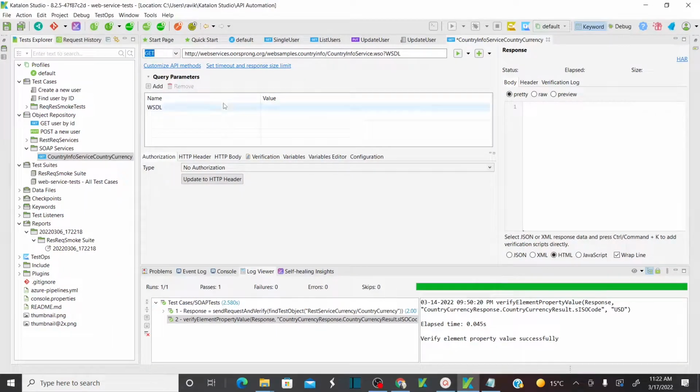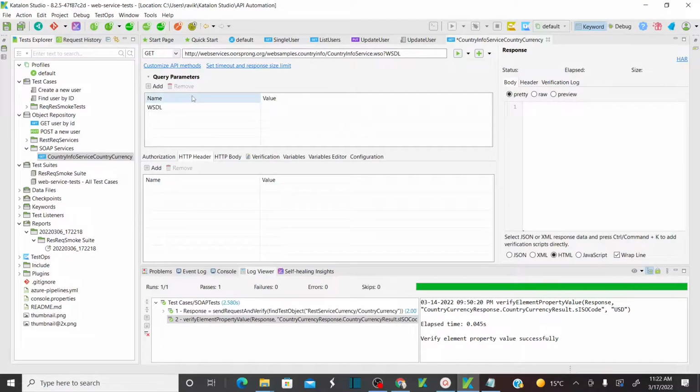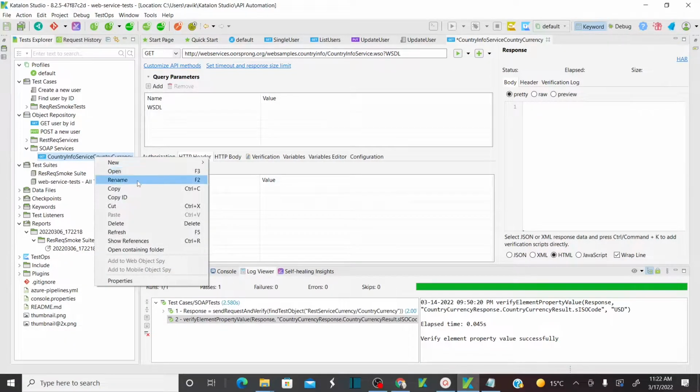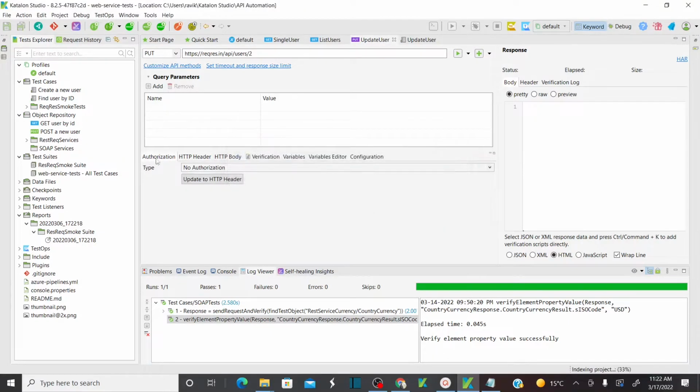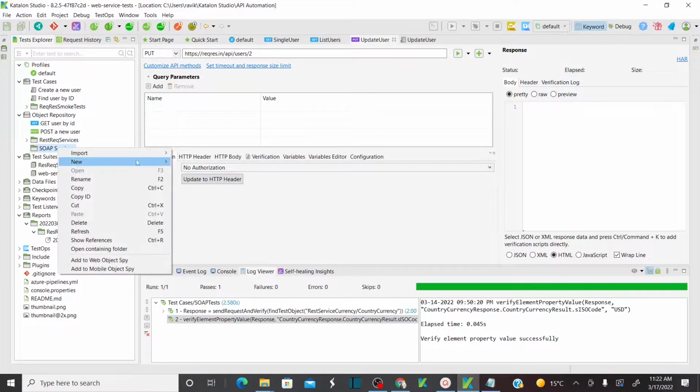Okay, and here, if you see, you have HTTP body, HTTP request. Oh, sorry. Basically, when I added this, I had not selected the SOAP service. So if you see here, let me delete this again. How to delete the service? Delete here, and then again let me add it, because I want to show you a very important concept here.